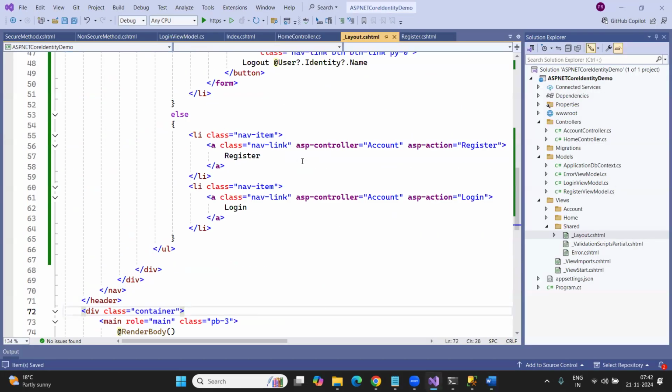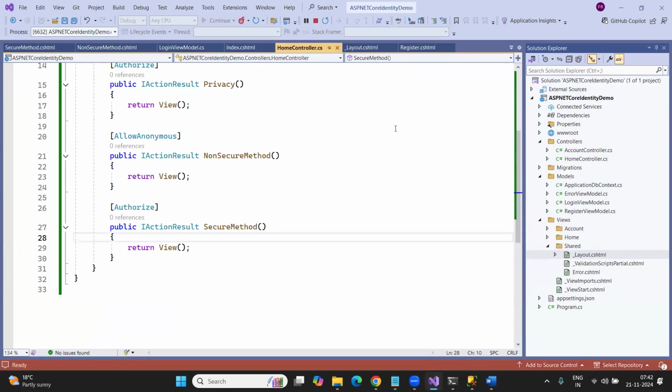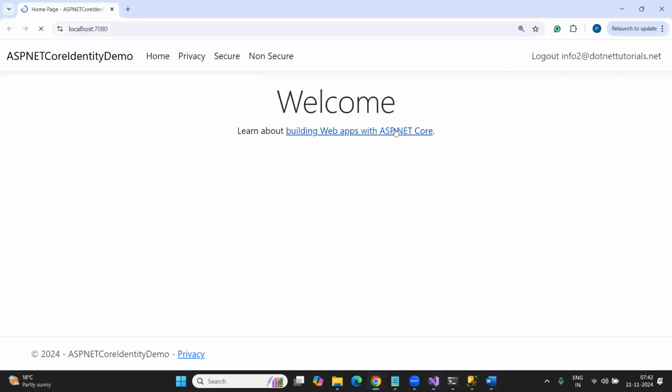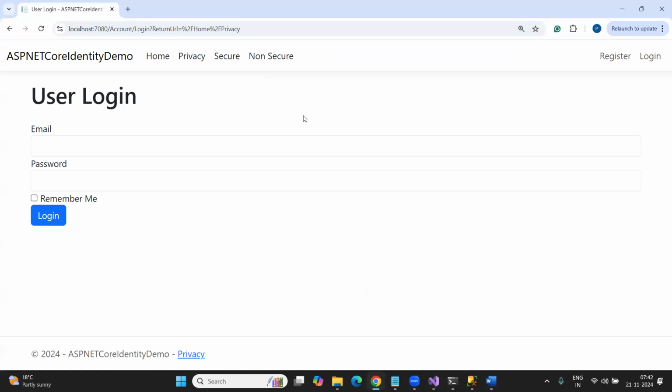Now I run the application. I log out the user and access the home page, and I am able to access it. I access the non-secured method, and this also works fine. But when I click on the privacy method, what exactly is it doing? It is redirecting to the login page. When I click on the secured method, it is redirecting to the login page automatically.